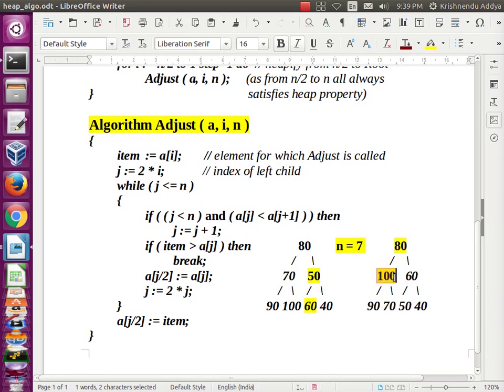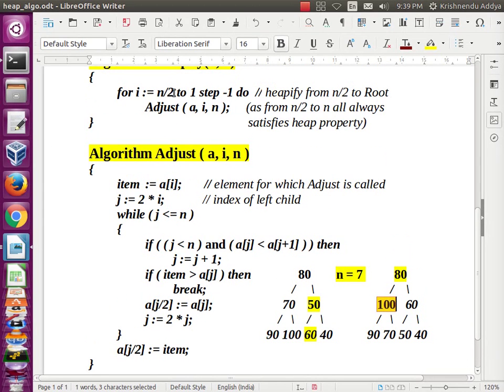Then for the third time, this adjust function will be called for the 80 value. So that means index i will be 1. So item will hold a[i], that means 80. Then j equals to 2i, that means the index of the left child of 80, that means the index of 100. Then while j less than or equal to n, yes, 2 less than or equal to n, then j less than n, the same concept we have told before.